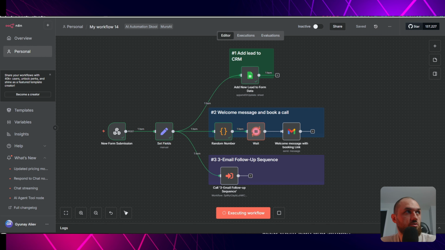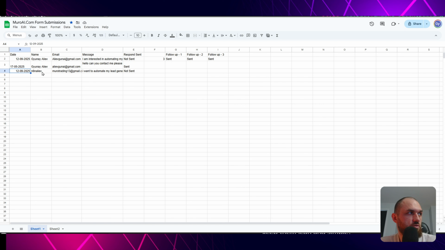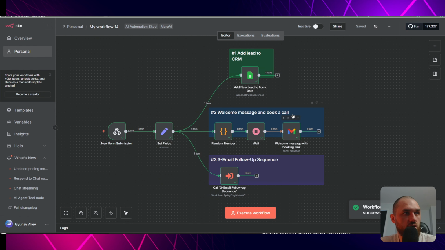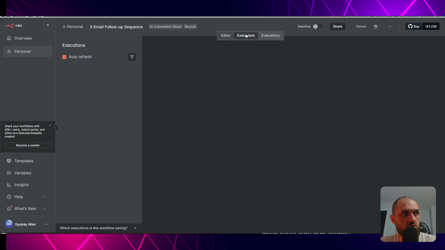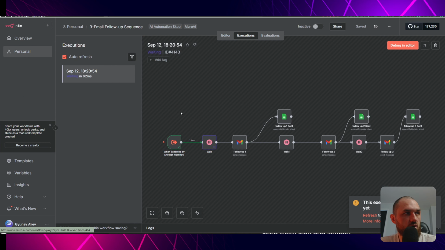Let's check our Google Sheet. Here is your form submission, name, message, and we have our follow-ups not sent. Okay, the follow-up email has been sent and the 3 email follow-up sequence has been started. Let's check now in the executions of the 3 email sequence. We have our sequence waiting.